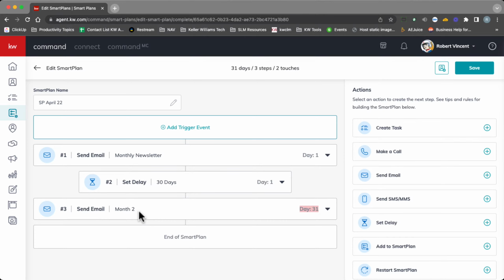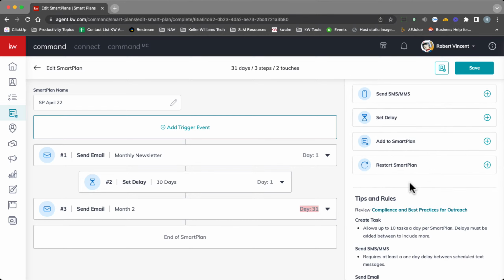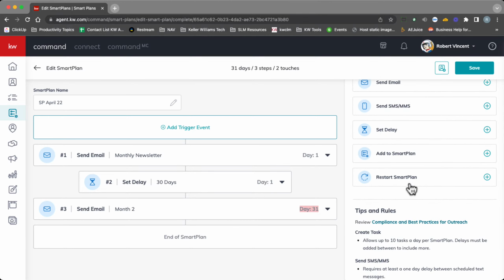Now, one of the things that you saw on that monthly newsletter that I send out was that there was a restart. It repeated itself. Now, in this case, there's a little quiz for you here. Would you repeat this particular smart plan after the second month goes out? Would you repeat this to start again back at month number 1? John, I'll ask you.